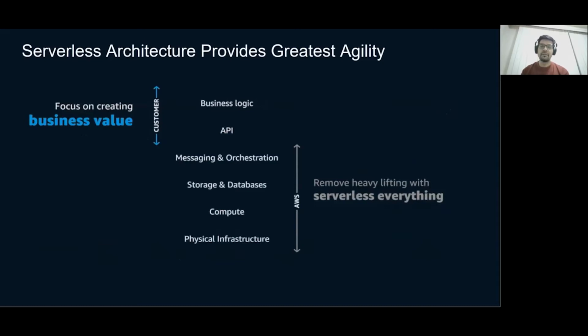Moving on. Why does serverless provide great agility? Because serverless handles all the capabilities such as storage, database, and messaging for the developer. As developers or programmers, we just need to focus on the business application that we want to write and serve to our customers. We don't need to worry about all the heavy lifting. All the heavy lifting will be done by AWS.